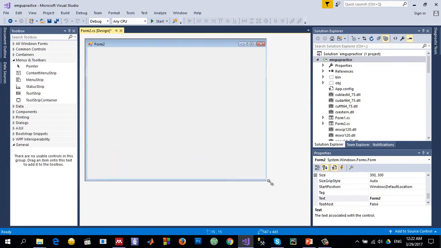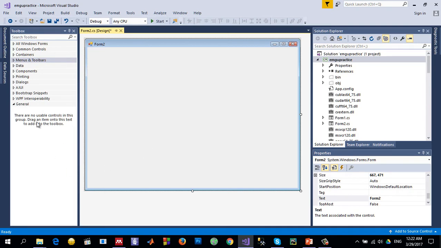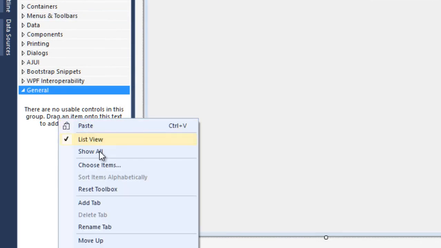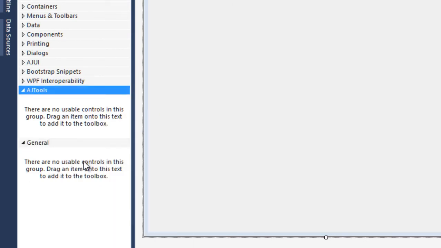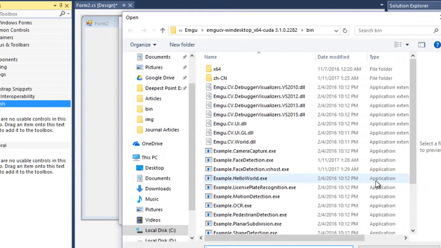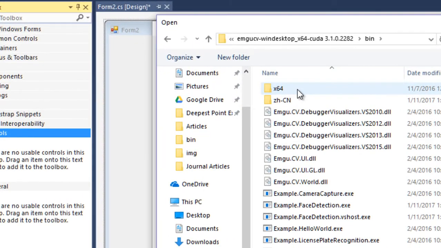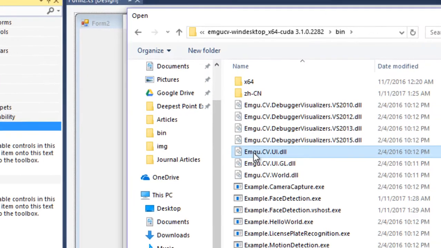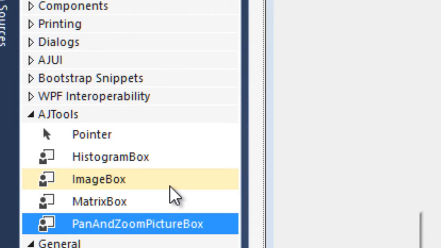This Windows form I will use to display an image and then create the histogram for it. I'll be using Emgu CV's user interface elements. To add them, I will create a new tab, and just call it AJ Tools. Inside that AJ Tools, right click, choose items, and then browse and go to the place where you have installed Emgu CV. Right here I have installed it in C. Go to Emgu and then go to the bin, and here you will see emgu.cv.ui. Click on that, click on open, and then click OK. So you can see these user interface elements provided by Emgu are now part of my toolbox.